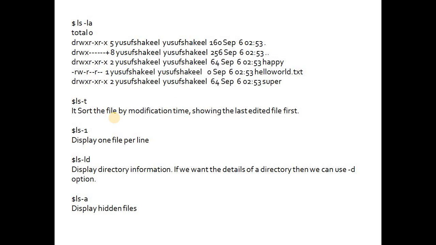ls -1 will show you one file per line. That is, it will show you a list of file names, one file name per line. ls -ld displays directory information. If you want the details of a directory, then we can use the -d option. In this case, it will show you only the directories available in your directory, that is, subdirectories.